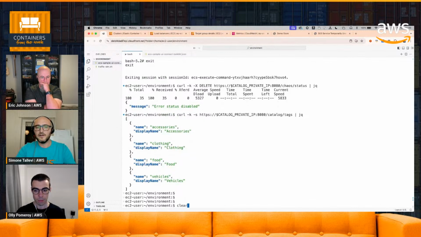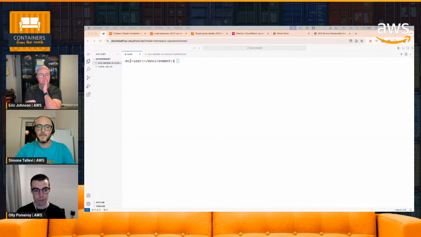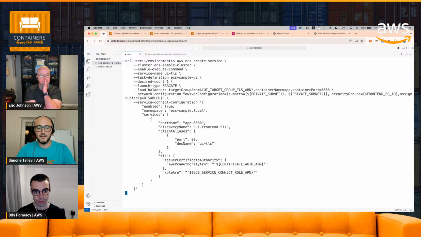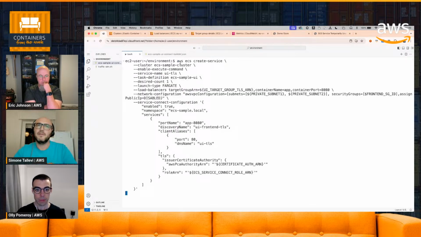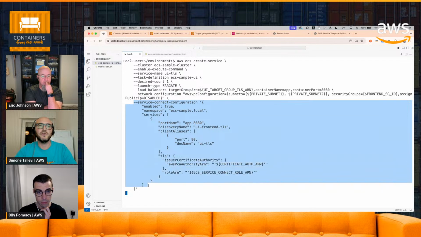So let's clear again here. I'm bringing up another command. It's quite long. I run it and then I'll bring it back up again. So we're going to create another service here. This time it's called UI TLS. And again, we're going to attach the load balancer as before. This is a different target group because it's a TLS target group, and we're going to see a little bit more detail. And here again, the Service Connect configuration.